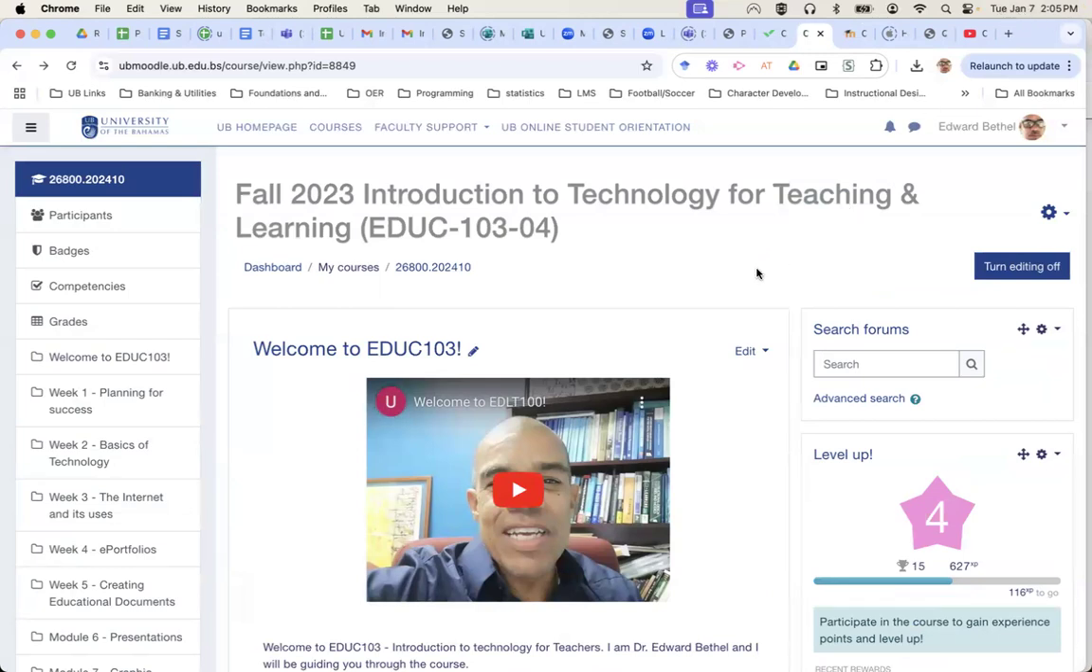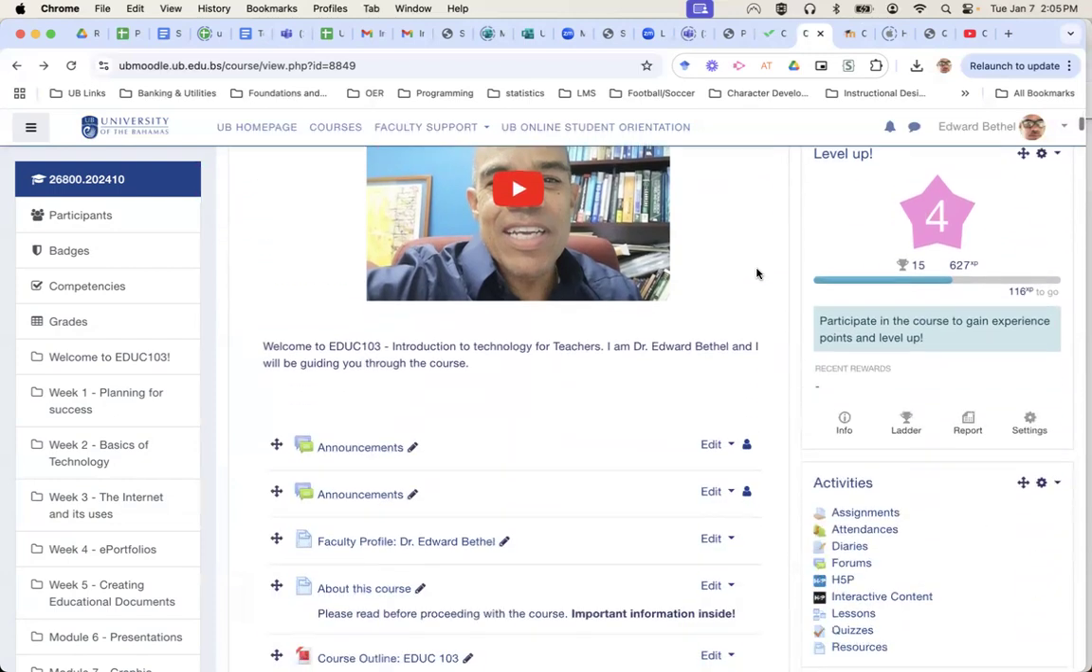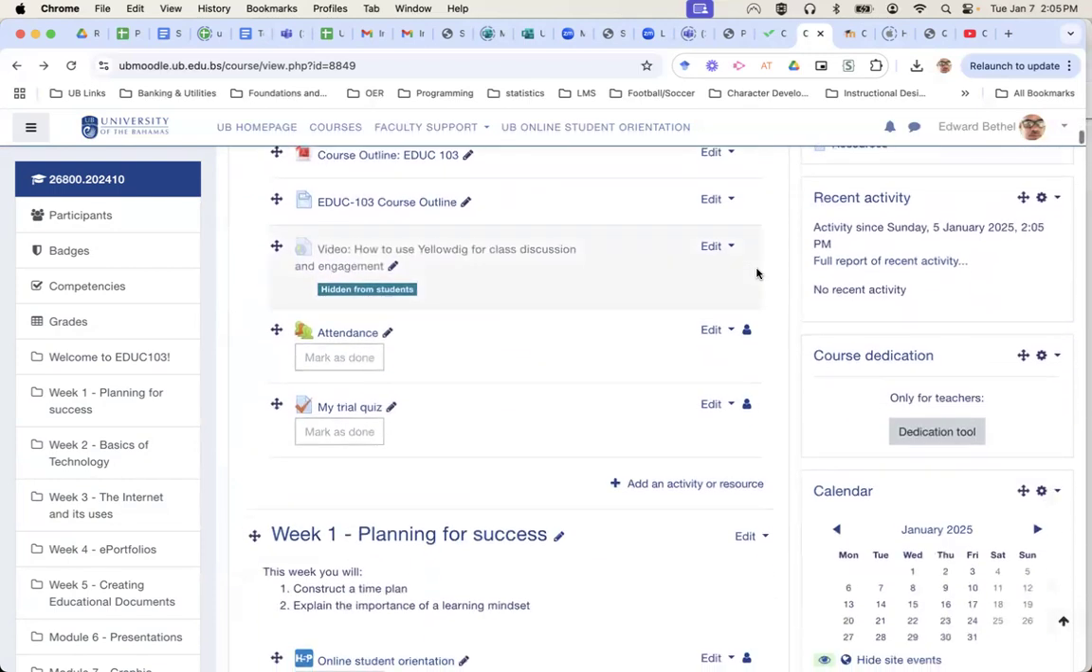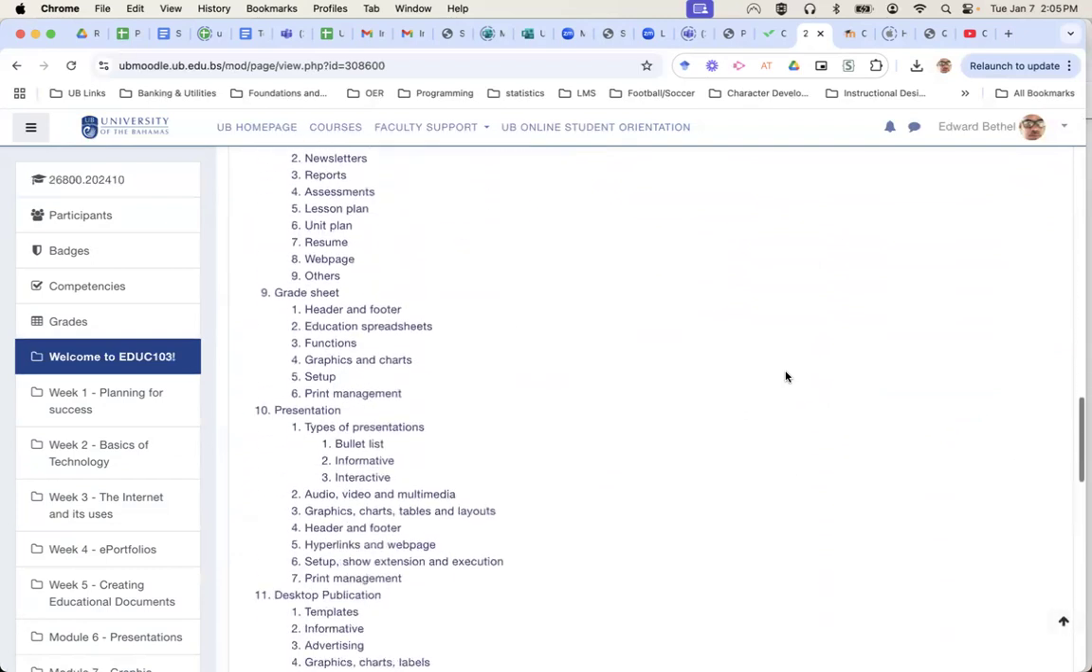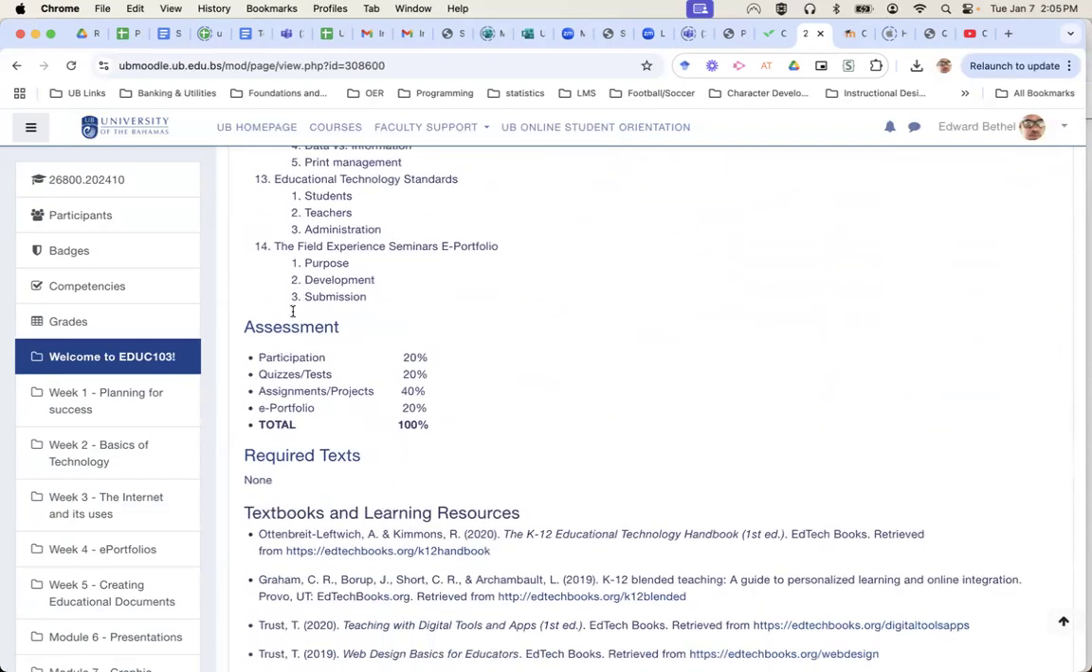So the first thing I always like to do when setting my gradebook is go to my course outline, because in all of our UB course outlines, we have as one of the final features the assessment percentages that give the student what proportion of your entire final grade is assigned to each different type of assignment throughout the course. So in this course, participation was 20, quizzes 20, assignments 40, and e-portfolio 20.